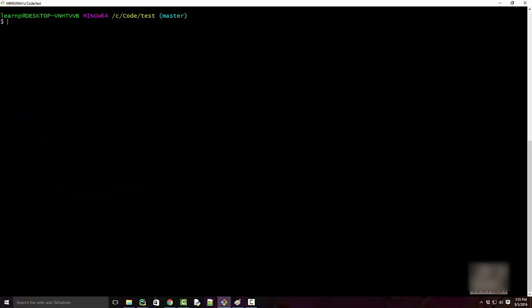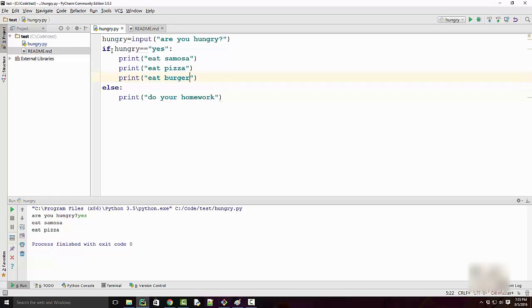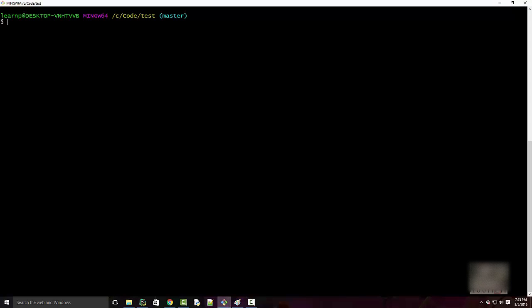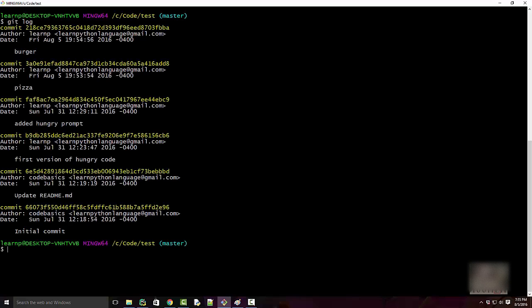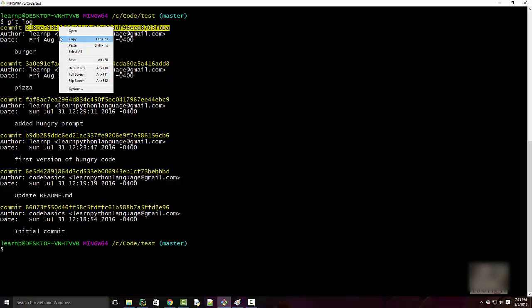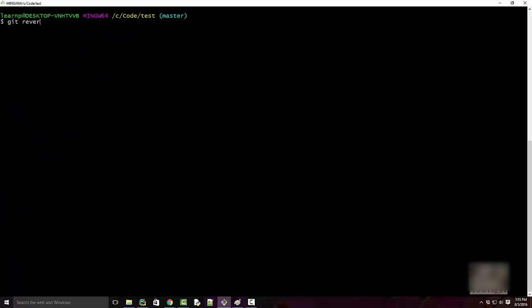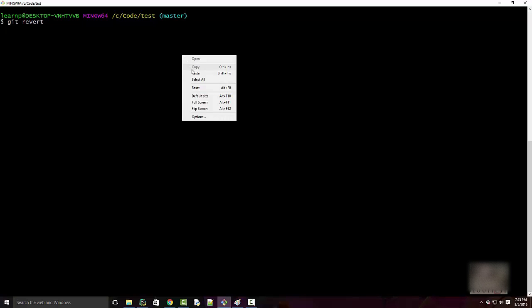Cool. Alright, now what I want to do is undo this burger change. Okay, now I can't run git checkout -- because the change is already committed. So for this you can use the git revert command. Now that command would need the commit ID, so I'm going to just copy it. So double click here, copy the commit ID, and then run git revert with that particular commit ID.